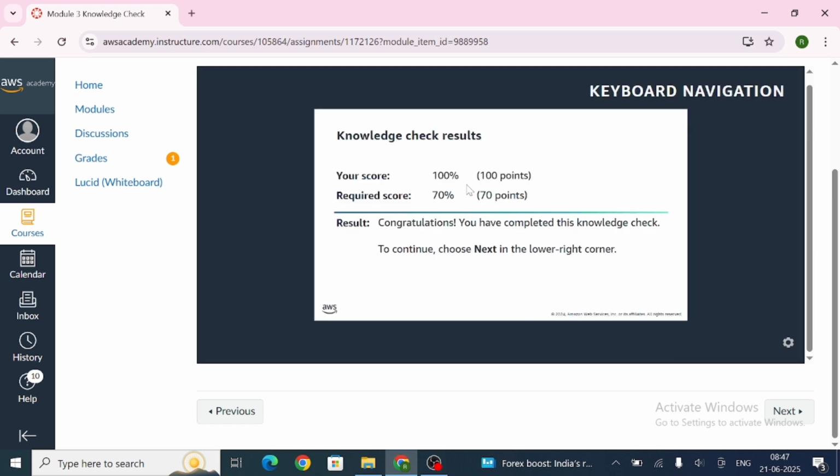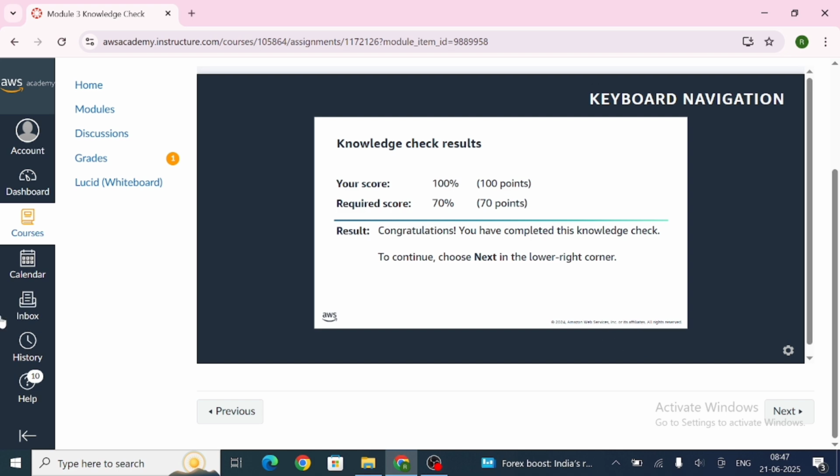So we get a 100 score. So here we completed module number 3.